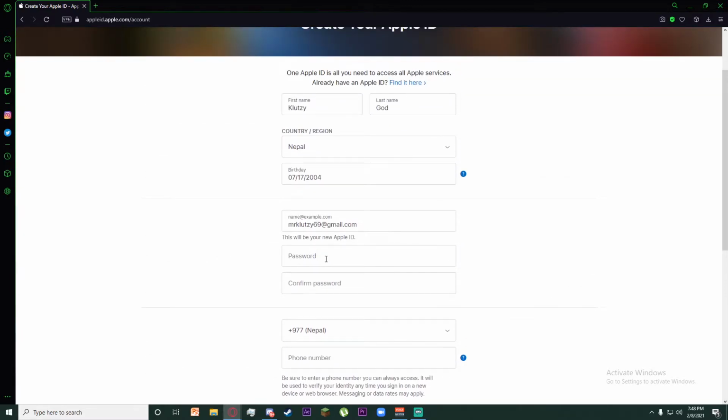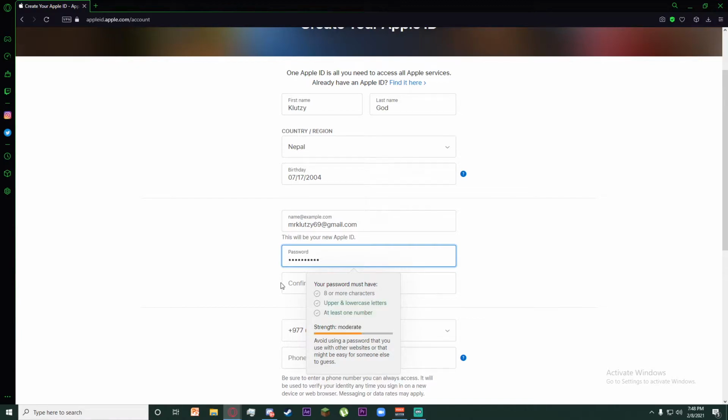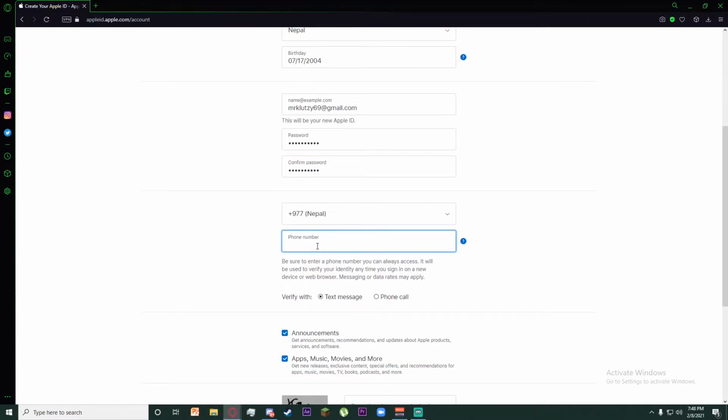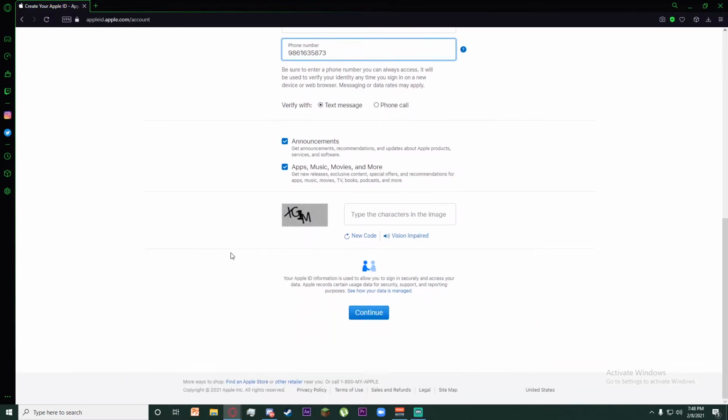Once you have done that, create a password. Once you have done that, confirm your password. And now finally enter your phone number. And now if you scroll down, you will have to enter the text which is here on the image onto this tab. So for me, it's XG1M. All on caps. So let's click on continue.